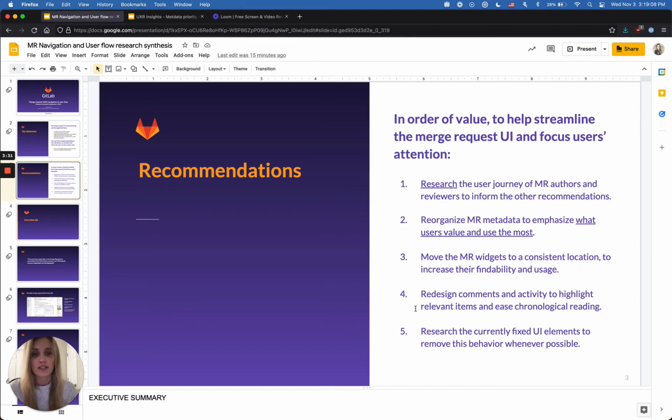Fourth, redesign comments and activity to highlight relevant items and ease chronological reading. This is the result of our threaded discussion feature, where you can respond to threads that appear at any point in time. In addition to that, we also have the conversation spanning the changes tab and the overview tab, which can make it tricky to figure out what happened and when without scrolling up and down and switching between the tabs.